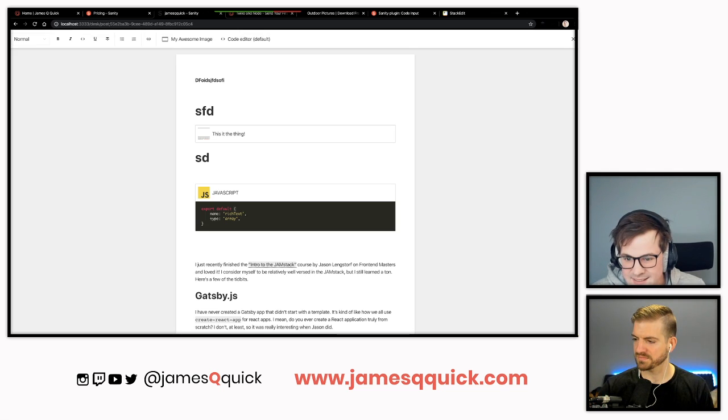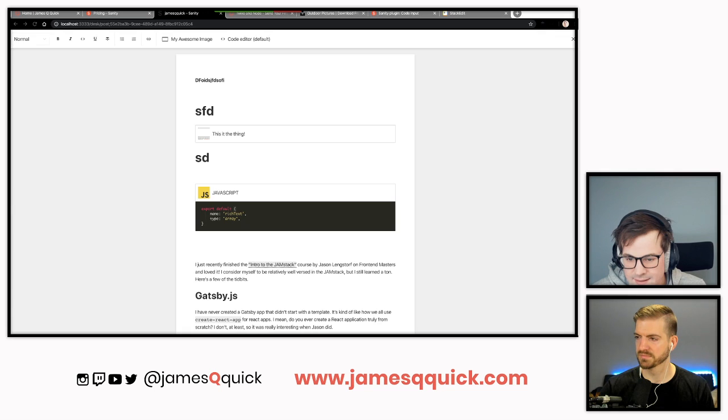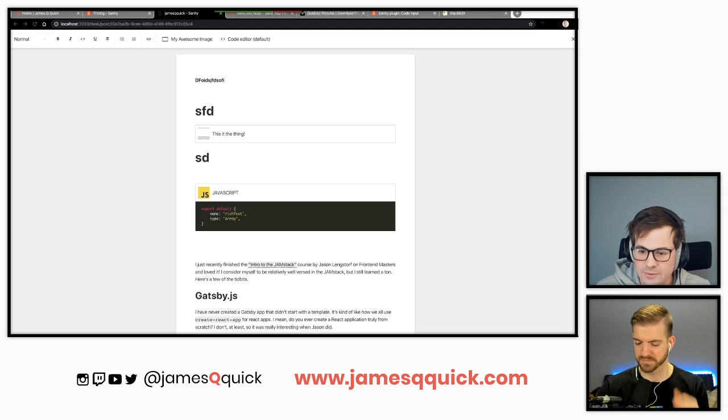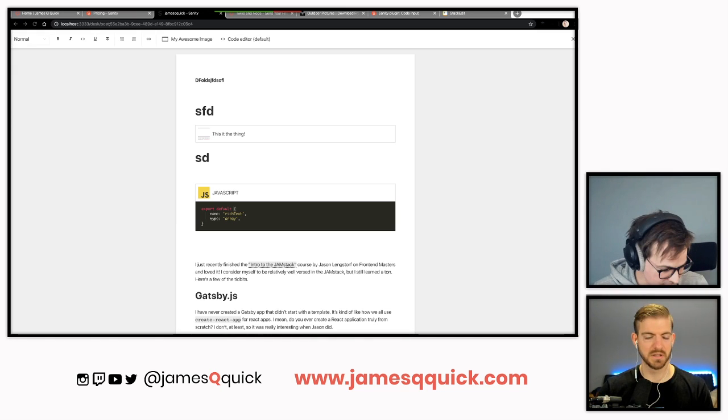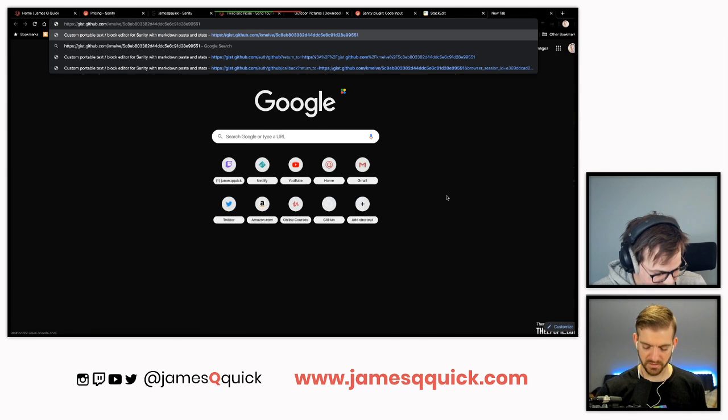See, here I have it. Custom portable text block editor with Markdown, paste, and stats. I made a little stats thing that counts the words and read time and so on. So the gist is in the chat, so everybody else can go and check this out as well.